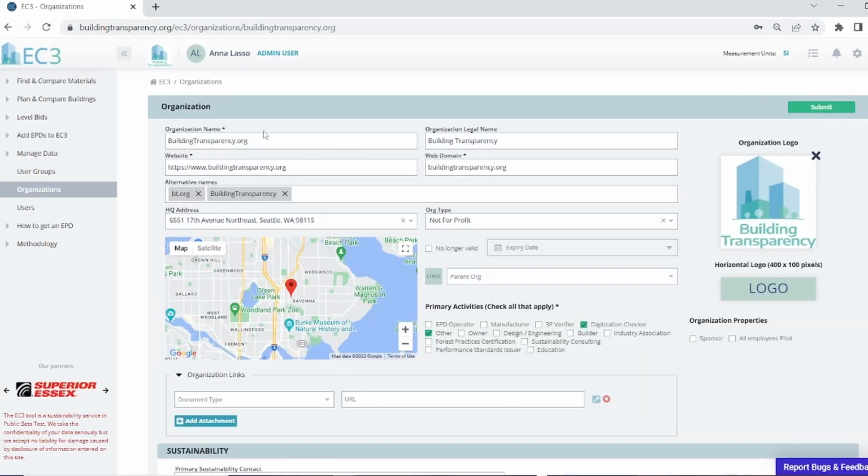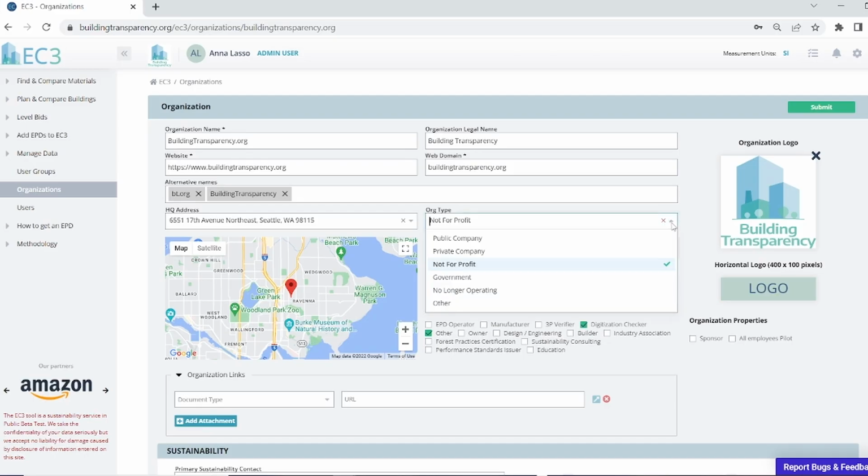Once you're in your organization screen, you can manage your organization's information, including the following: your organization's name, including your organization's legal name, and then any alternative names, your website and web domain, which are actually based on the information that you used when you initially created your account and was approved by EC3 staff. Your organization type, whether it's not-for-profit, public company, private company, government, or other.